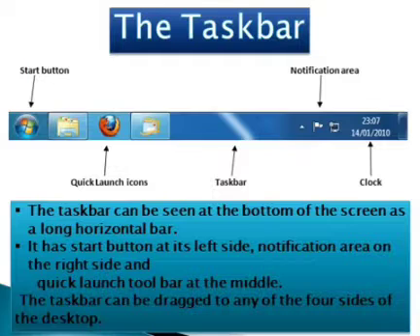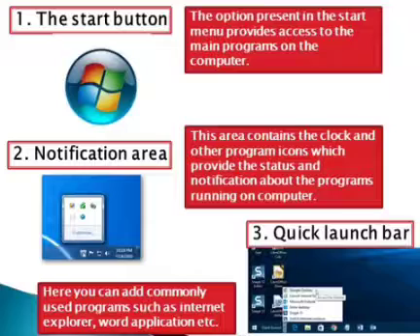Now see main sections of the taskbar. First is start button. The options present in the start menu provide access to the main programs of the computer. Second is notification area. This area contains the clock and other program icons which provide the status and notification about the programs running on a computer.